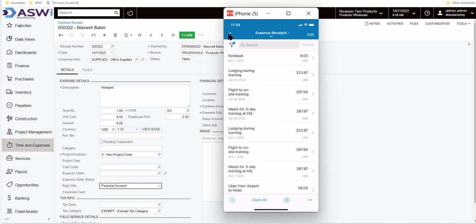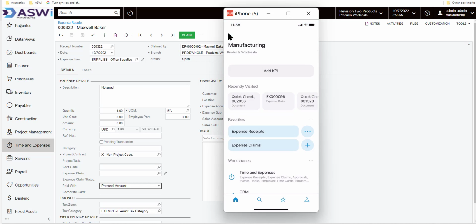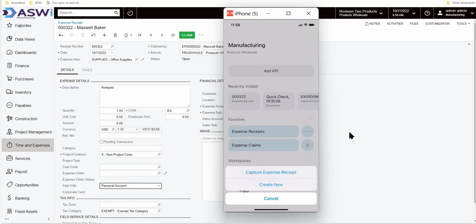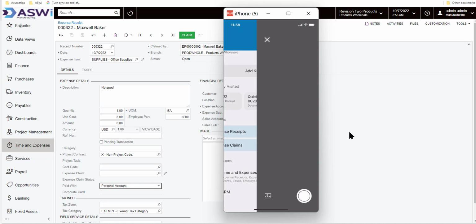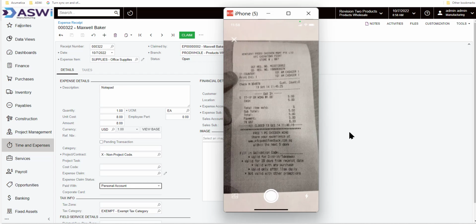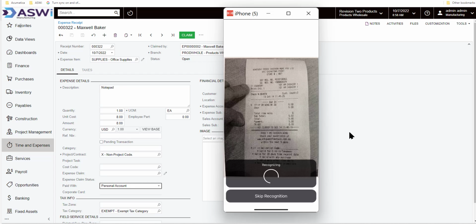We're going to go back to the main screen of my entering receipts on my favorites, and I'm going to use this ellipsis on the right. I could have done it from the expense receipts form, but to show how easy it is, I can just say capture an expense receipt. I can go ahead and enter screen, bring up my expense receipt, snap a picture of it.